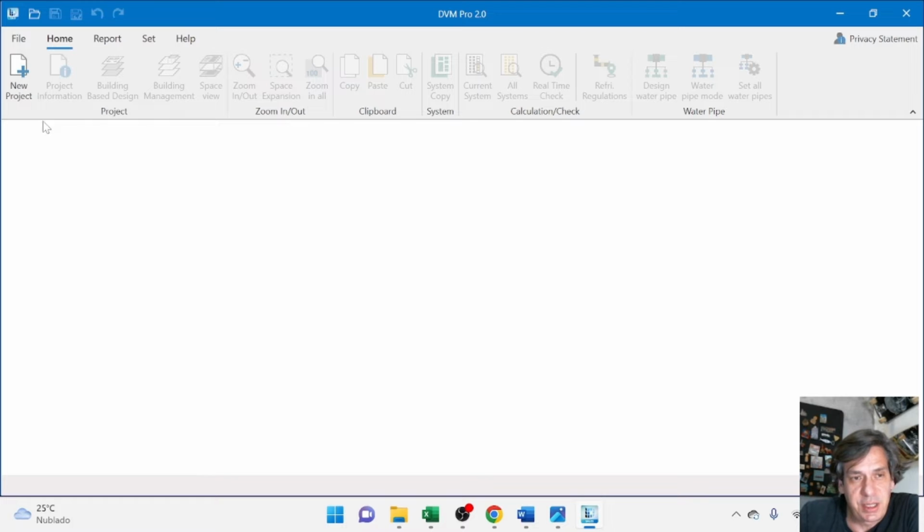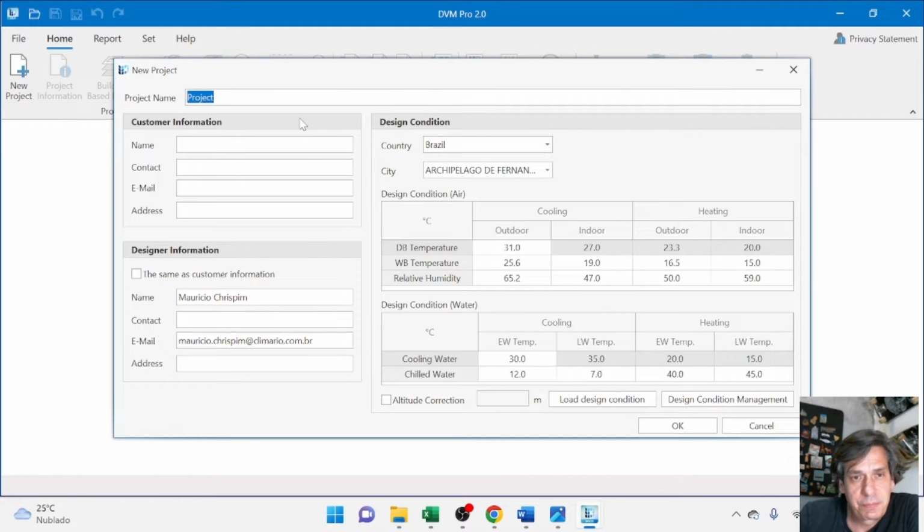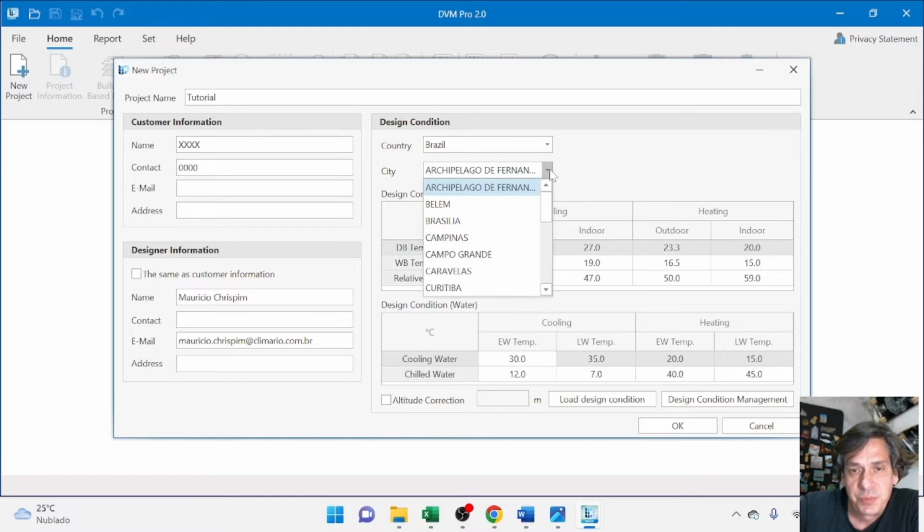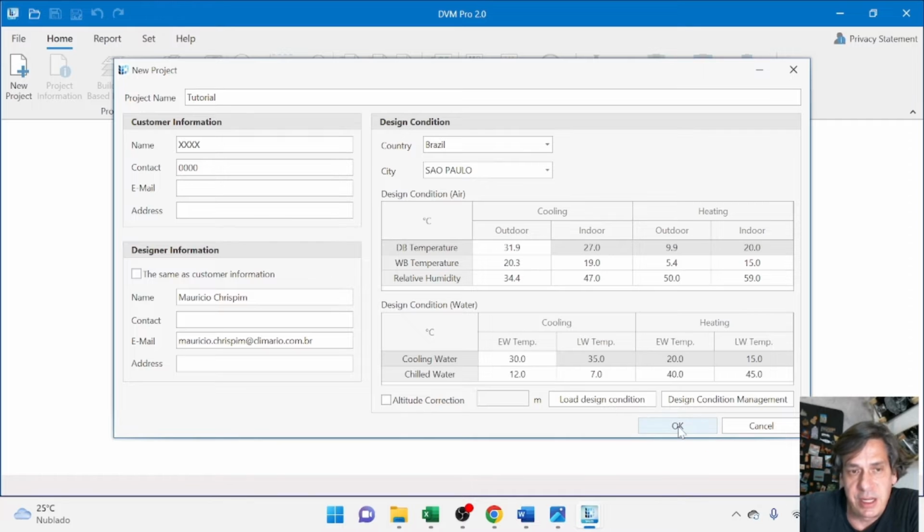First, we're going to start our new project. Project name: Tutorial. Name X, contact 000, email, address, and the designer information. Here you put your information because you are the author of the project. Okay? Our country, Brazil. The city, we're going to choose São Paulo, and then okay.